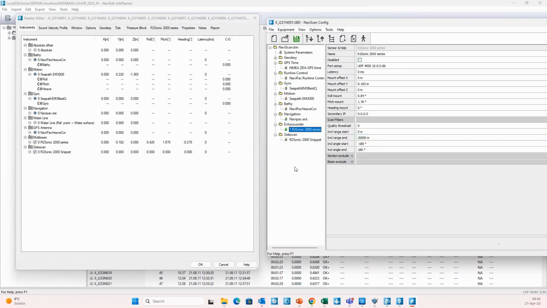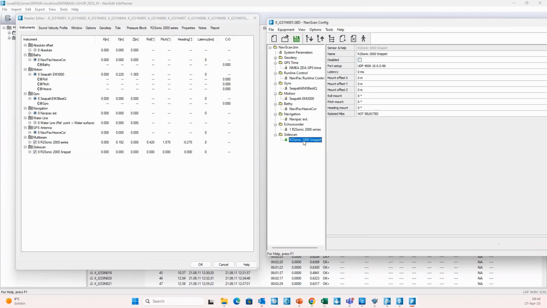A little bit further down, of course, we have the ultrasonic. You can see the port setup, UDP port. We were talking a little bit about that yesterday. 4000 and then 10.0.0.86. This is the IP address of the sonar head, as we were also talking about. Further down here, we actually have the snippet, UDP port 4006.